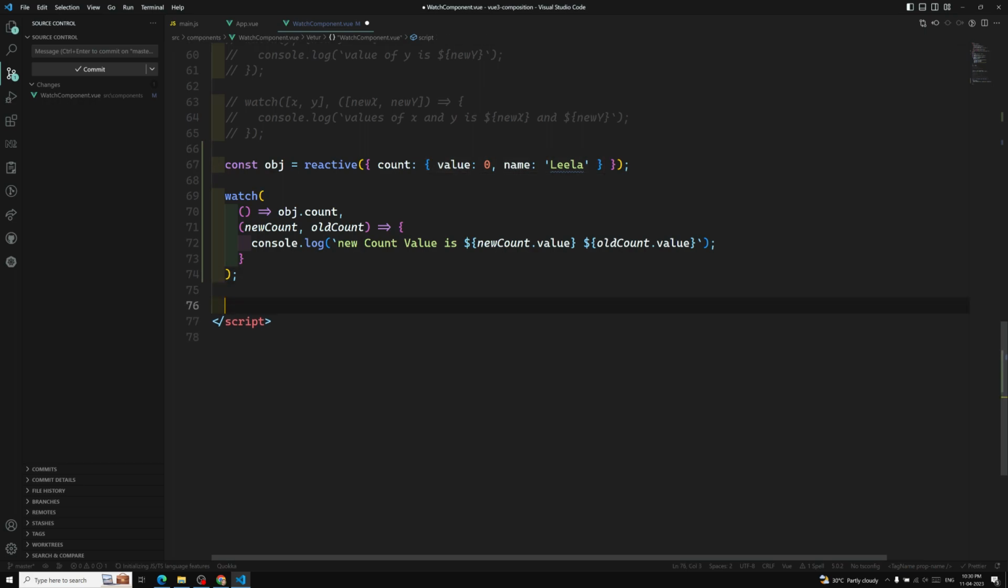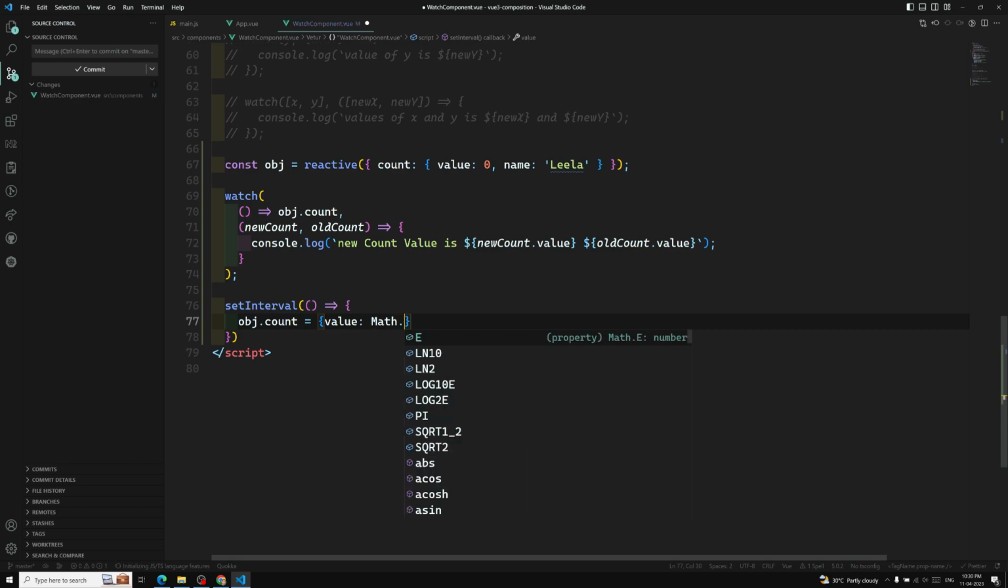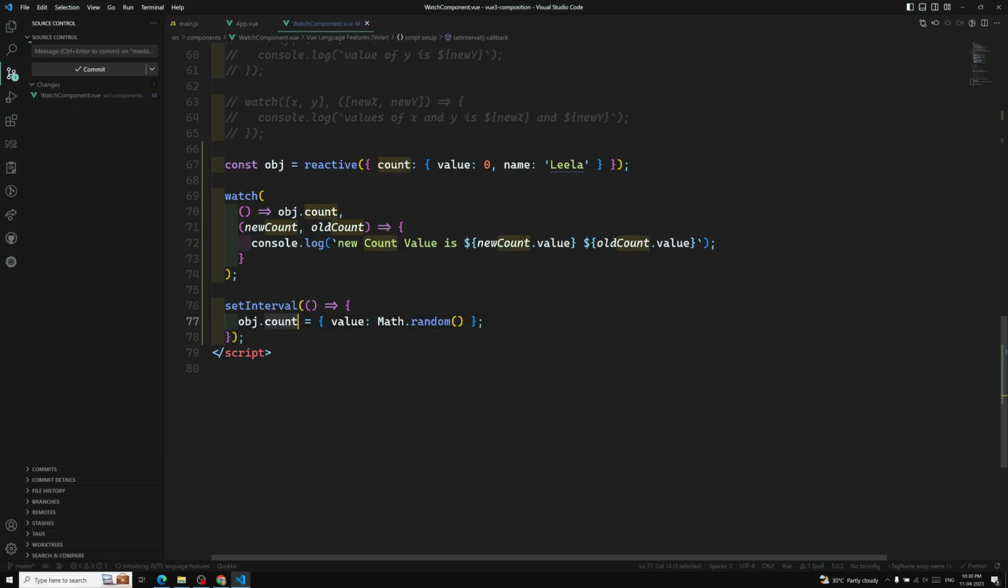For example, let's say that I am having a set interval. So here I will be using the set interval, and here I will be changing this object.count equal to value. I am not using this name property, right? So I can use Math.random, so that I am randomly changing this value. So that means I am randomly changing the entire count object.